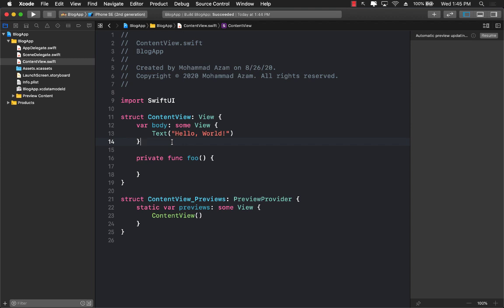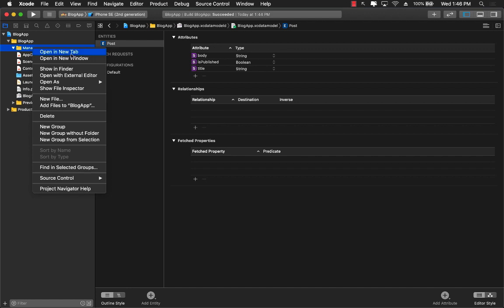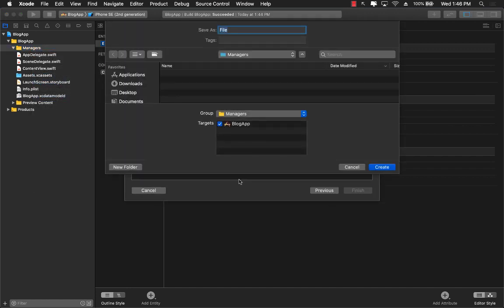And the model can have other business logic also. I mean, in this case, we don't really have any business logic, but I can always create an extension to the automatically generated class called post, and I can write some business logic also if I want to. So instead of doing that, I'm going to go ahead and create a folder called managers. And inside that folder, I'm going to create a separate file. Now, this manager will be responsible for performing different actions on the core data. So I'm just going to call it core data manager.